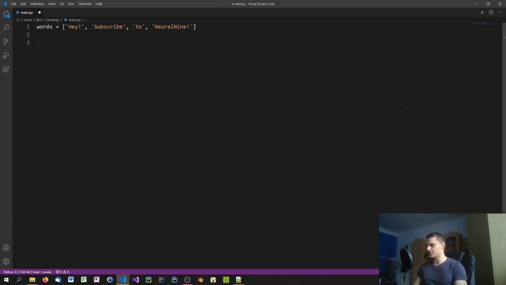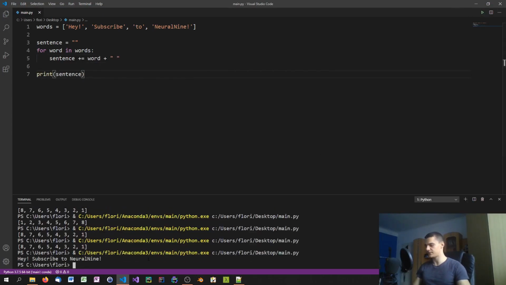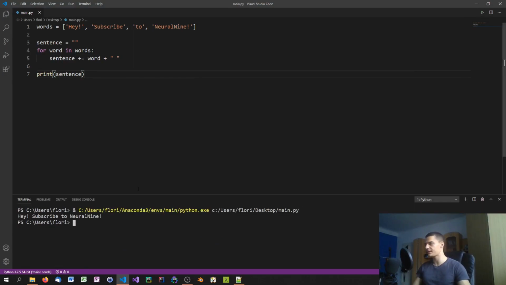Now, of course, what you can do is you can go ahead and say sentence equals empty string, and then you could say for word in words, sentence plus equals word plus space. And we can go ahead and print the sentence. Let me just clear the screen and do this again. Hey, subscribe to neural 9. This is a sentence.